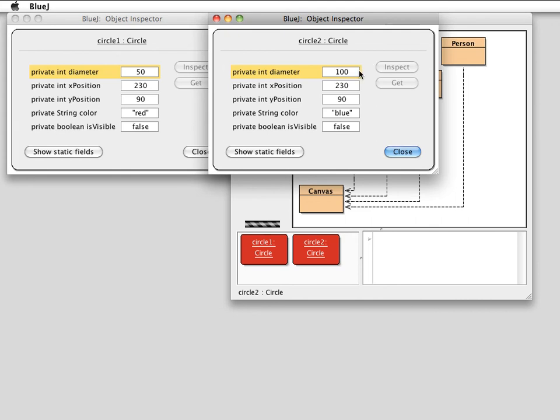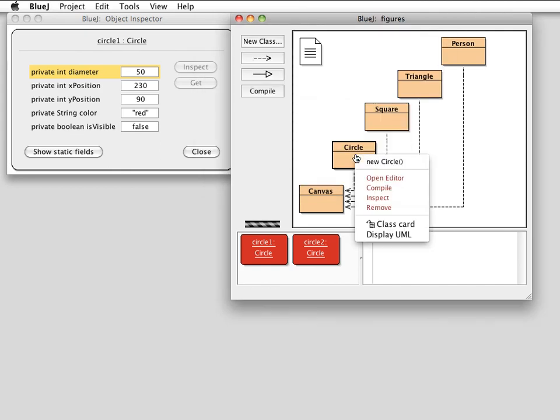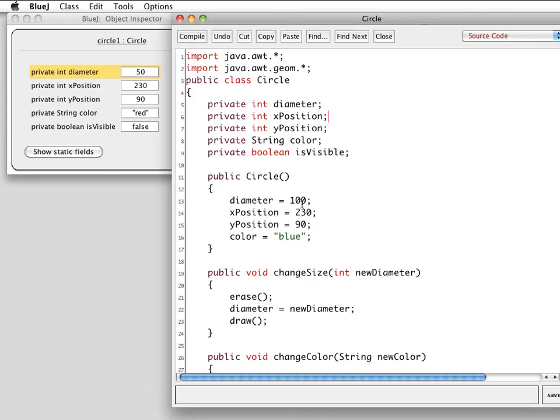The reason that the diameter is 100 and the color is blue is because the constructor set those fields to those particular values, okay? Which is exactly what you'd expect. If you say wanted all of your new circle objects to have an initial diameter of 10, how would you do that? Well, what you do is you change the source code so that in the constructor here, you would simply change the value to 10.